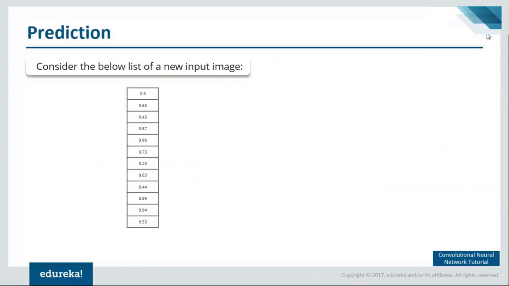Now let me explain with an example. So after the training is done, after doing the entire process for both X and O, you know that our model is trained now. Okay, so we have given a new input image, and that input image passes through all the layers, and once it has passed through all the layers, we have got this 12 element vector. Now it has 0.9, 0.65, all these values, right? Now how do we classify it, whether it is an X or O?